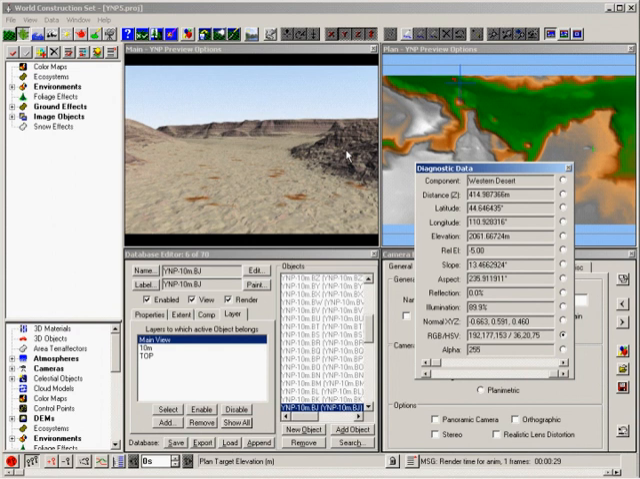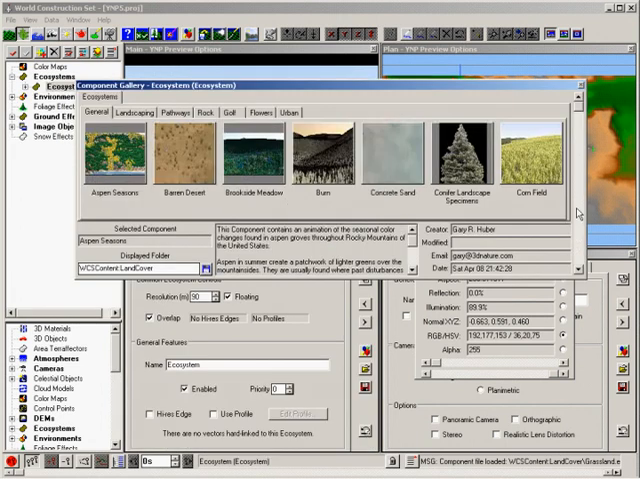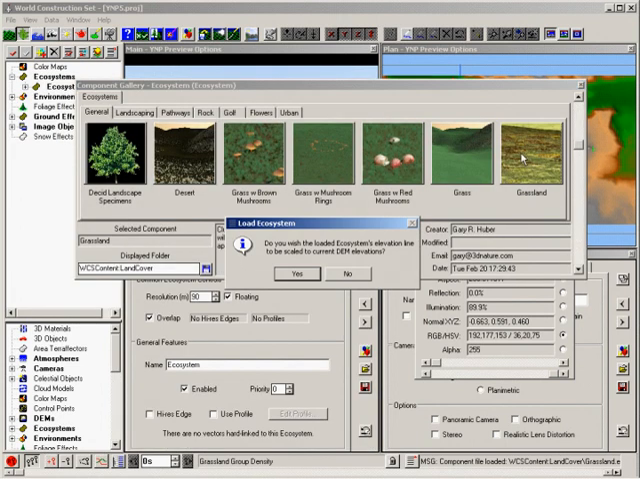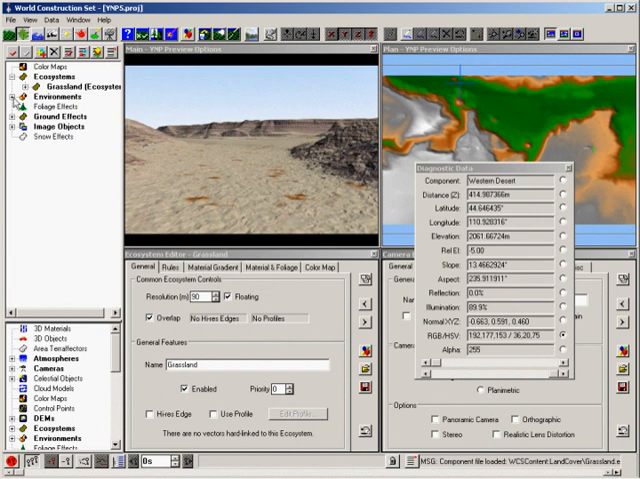Add an ecosystem component from the component gallery and load the grassland. It doesn't matter how we answer the scaling box question, since we'll be changing the elevation line anyway. Before we forget, add the grassland ecosystem to the YNP environment.